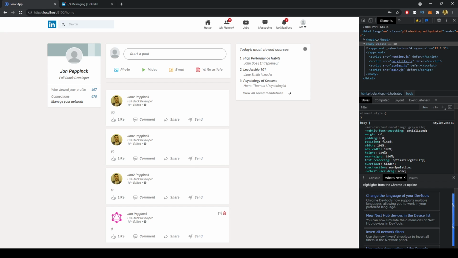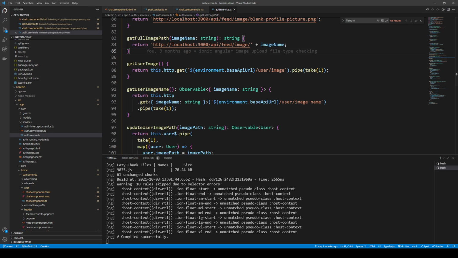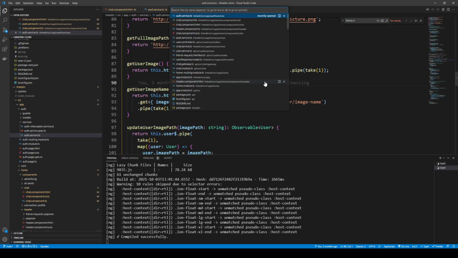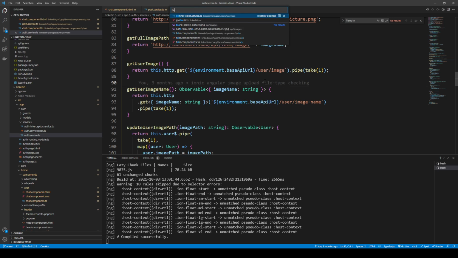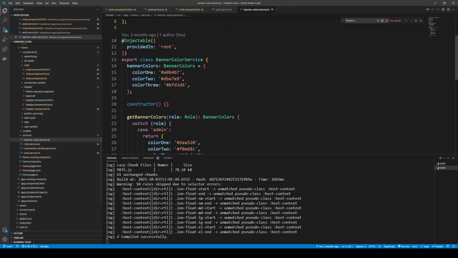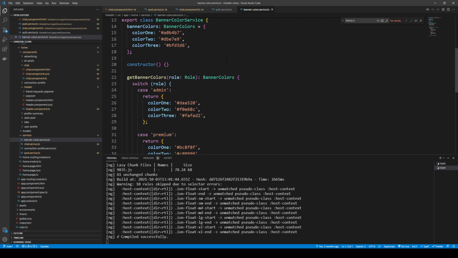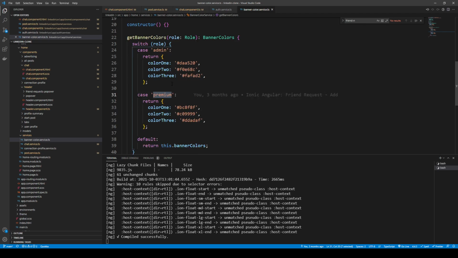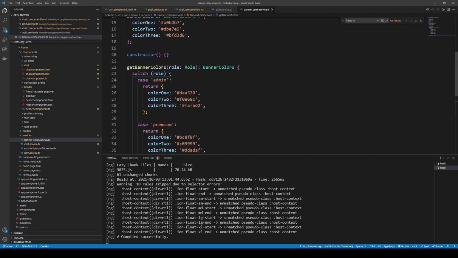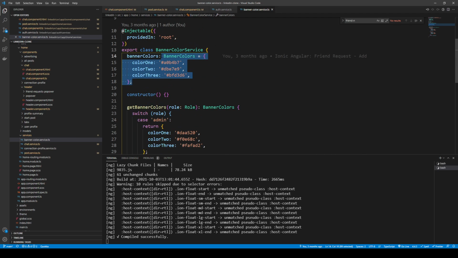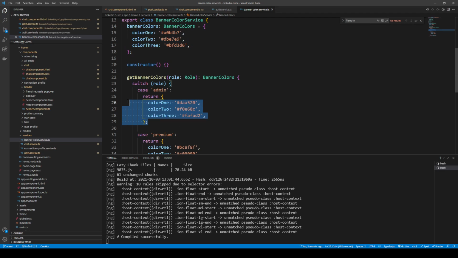again. So the first thing is there was actually a logical error in the banner service. So let's take the example that you were a user and you log in. So you're not an admin and you're not premium. So by default, it's going to take this banner colors, which was set to the default colors. But let's say you were an admin user, then the banner colors is going to be updated to the admin colors, and then you sign out, but it's still going to have that in state.